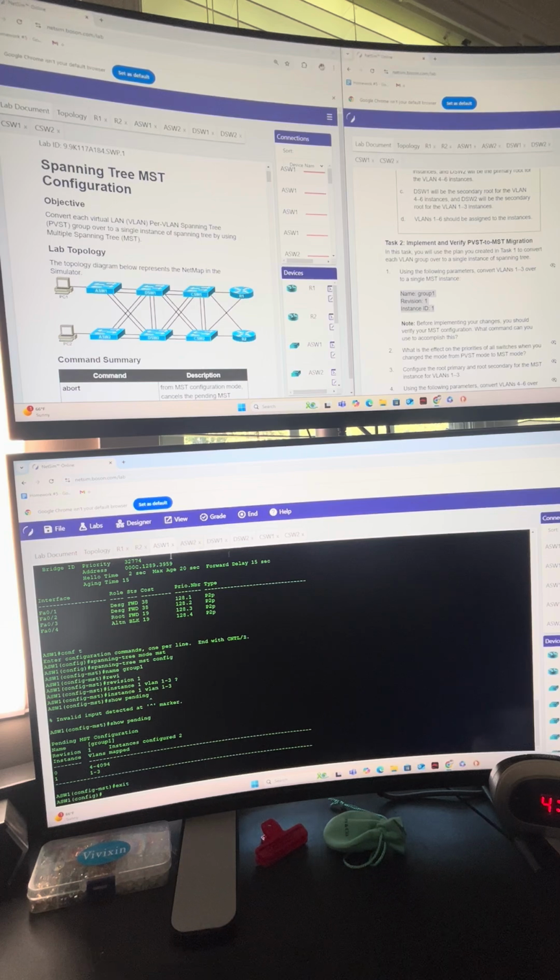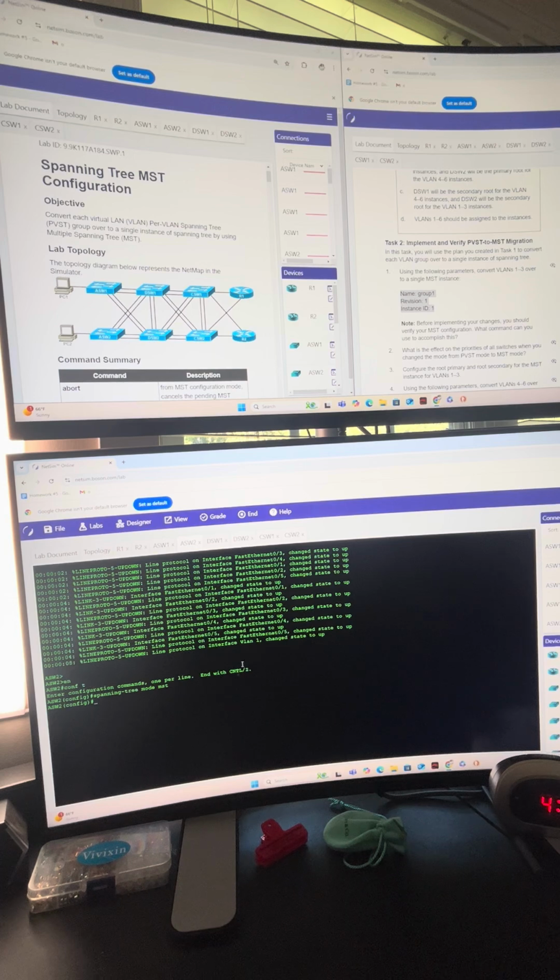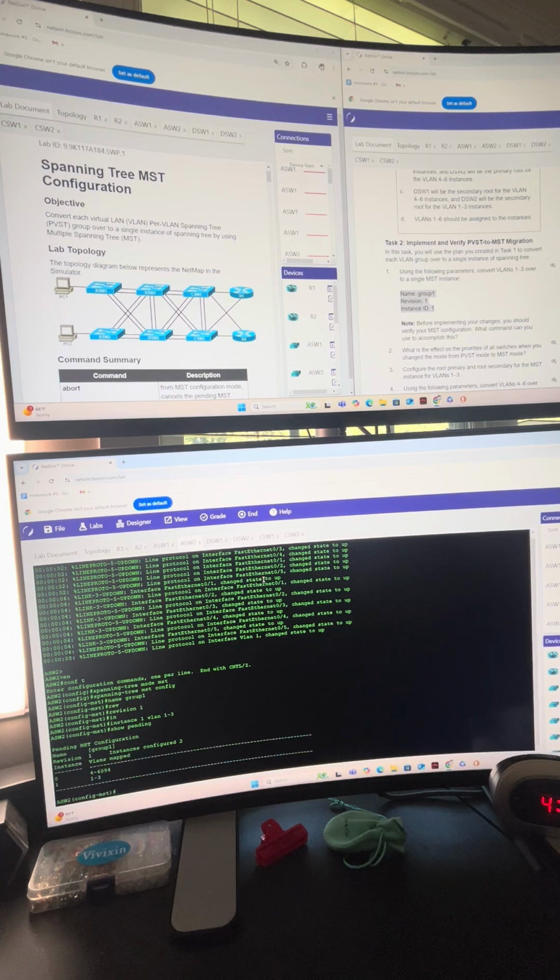So let's go ahead and move on to A switch 2, I should say. Let's do a spanning-tree mst configuration, and let's do a name of group 1. Let's do a revision of 1, and let's do an instance of 1 for VLANs 1 through 3. Let's do a show pending to make sure everything is correct.